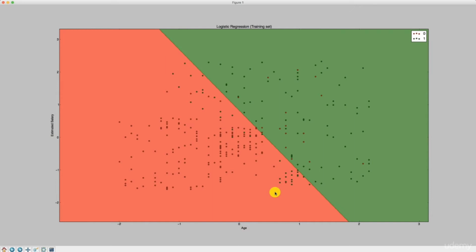And those incorrect predictions are due specifically to the fact that our classifier is a linear classifier and because our users are not linearly distributed. If they were linearly distributed, then we would have all the green points here in this space and all the red points here in this space.